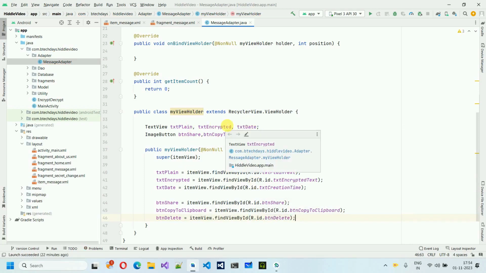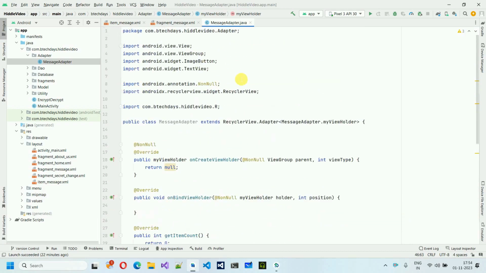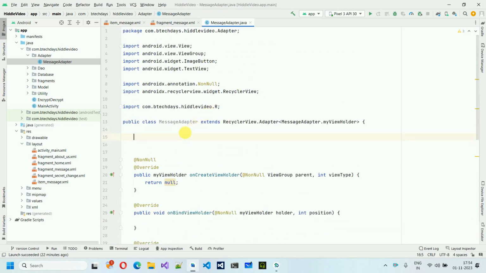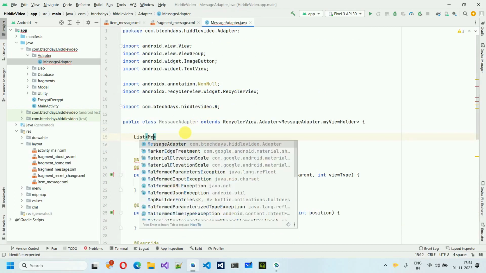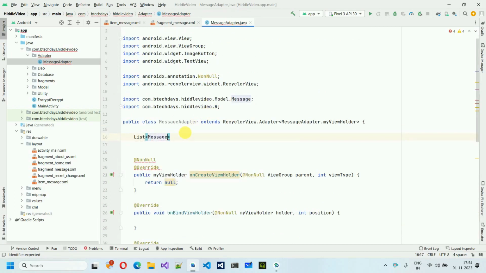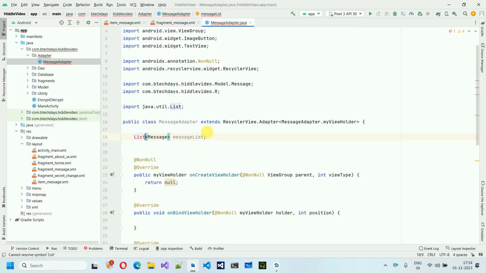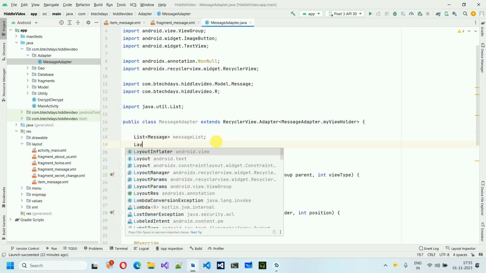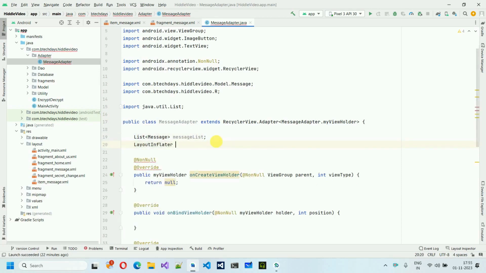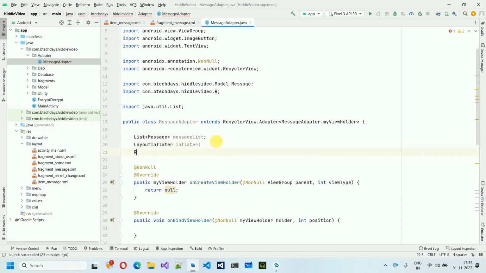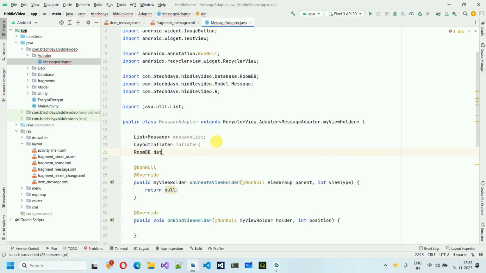Next thing what we have to do is move back to the top. Over here we will declare some variables, that is a list of messages, message list, like this one. List is not imported, so move back over here, alt enter, import class, and List will be imported. Next thing, we have to create an object of LayoutInflater. After this we have to create an object of RoomDB database.